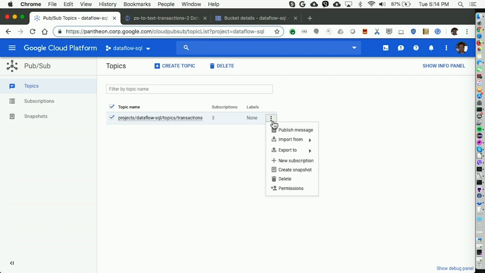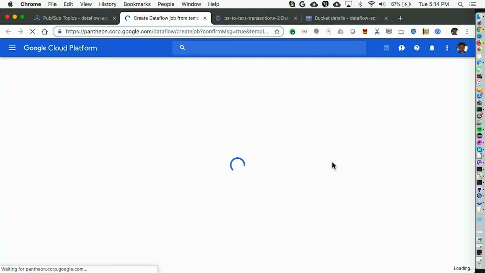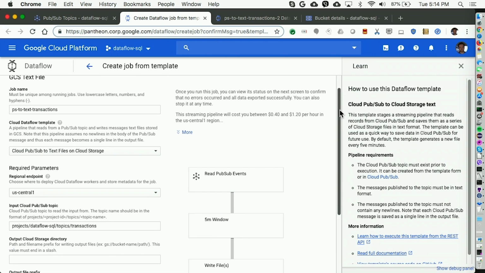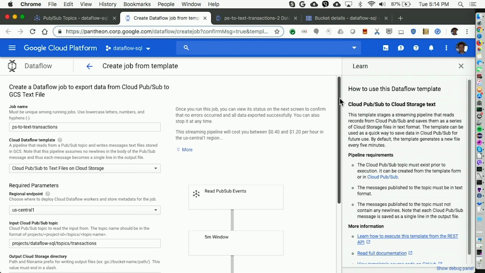And I can do it very easily now by going to several of the contextual menu options. Not only can I import, I can actually export as well. I can export into BigQuery, or I can export into cloud storage. I'm going to choose the other option, cloud storage. And within a few seconds, a new screen will pop up that will allow me to complete my flow.